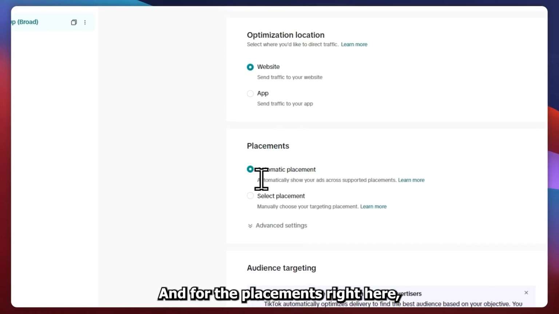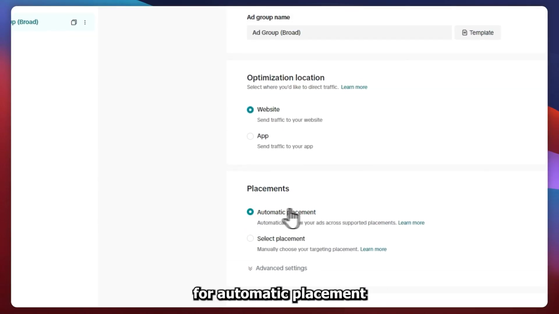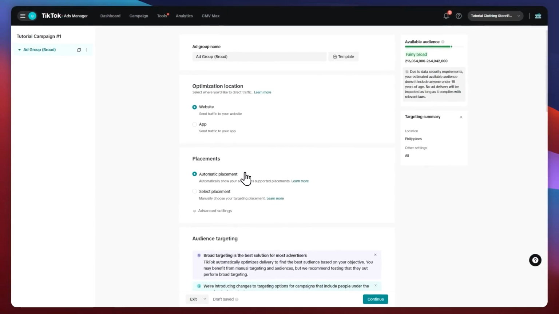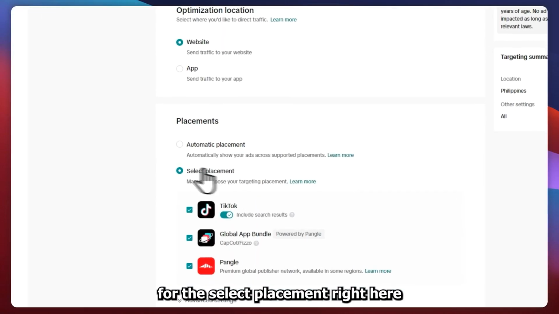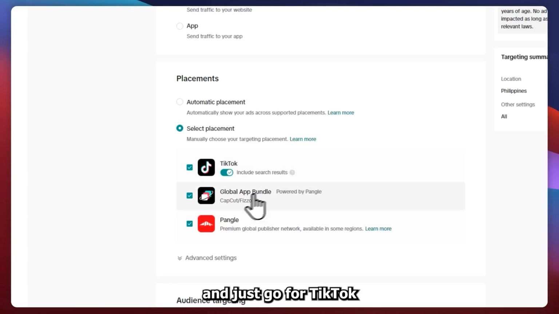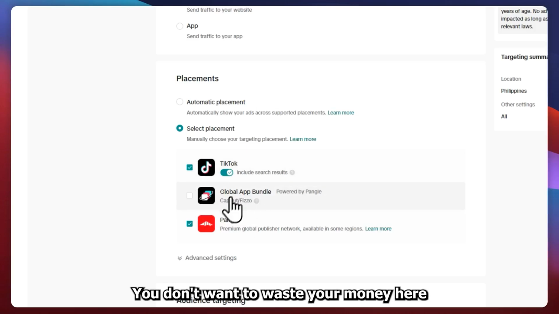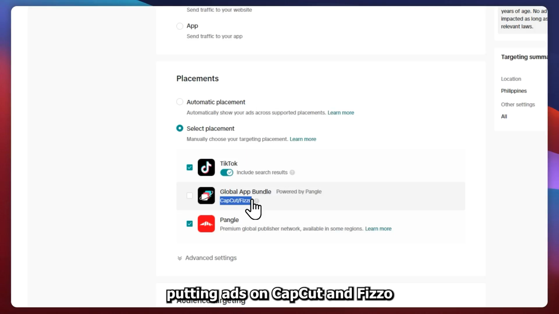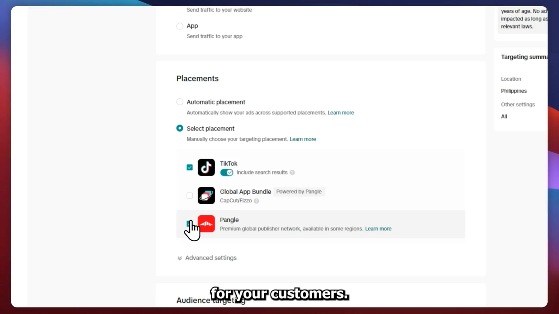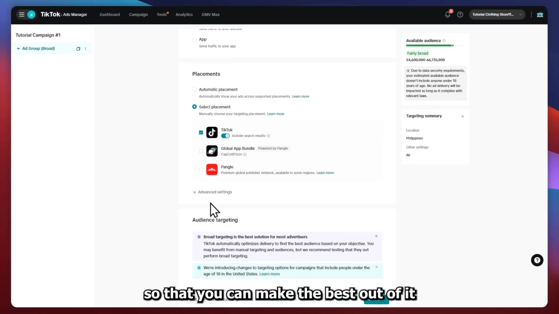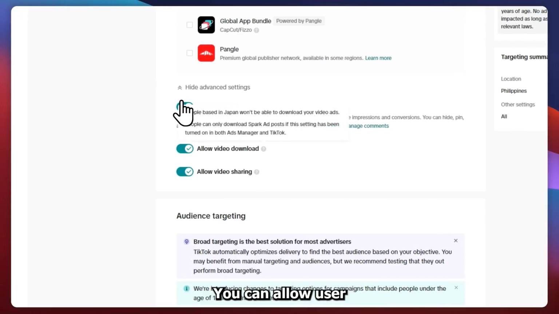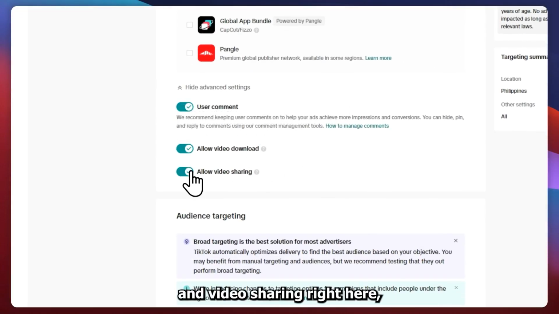And for the placements right here, I recommend that you don't go for automatic placement because it would let TikTok decide on where you would like to direct your ads. So I recommend that you just go for the select placement right here and just go for TikTok. You don't want to waste your money here putting ads on CapCut and Fizo if you think these 2 platforms are not really cut out for your customers. So you just want to go for TikTok right here so that you can make the best out of it. And go for the advanced settings. You can allow user comment, allow video download, and video sharing right here.